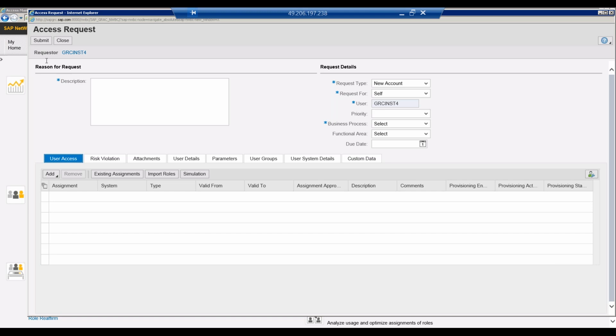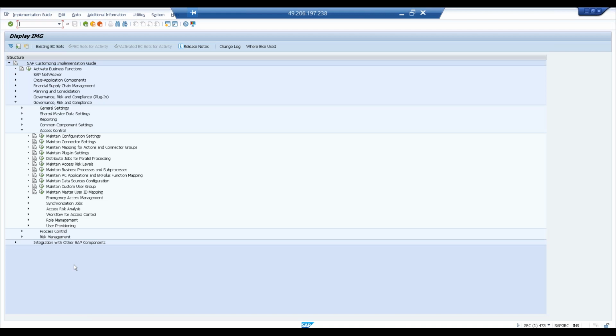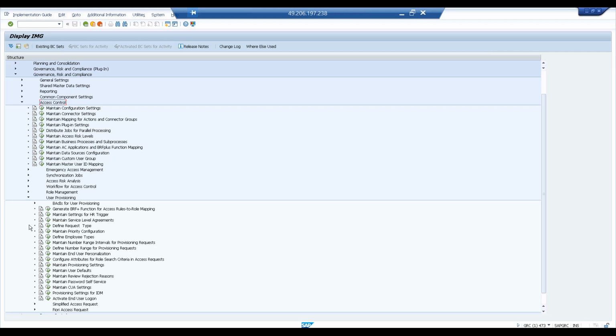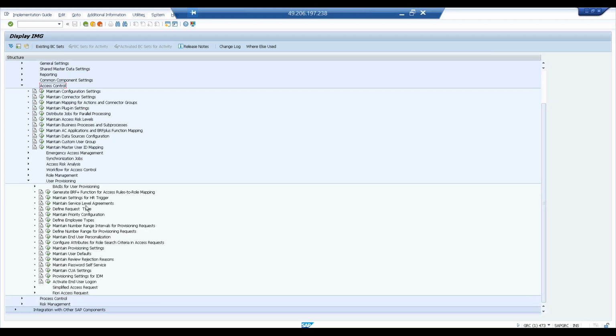So as this is the form, now we'll go back to SPRO. Okay, this is SPRO. I am in access control, and in that I'm getting into user provisioning, guys. User provisioning. So first one, generate BRF plus, leave that. Maintain settings for HR triggers, leave that. Maintain service level agreement, leave that.